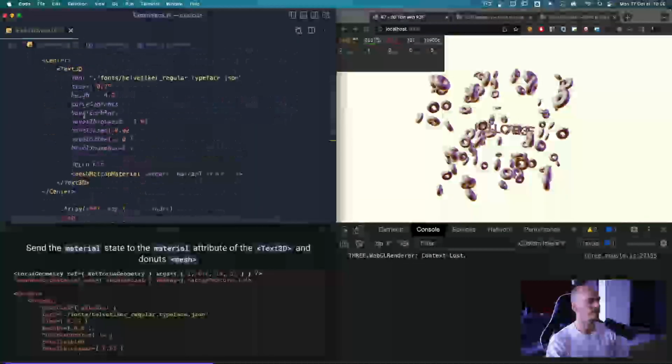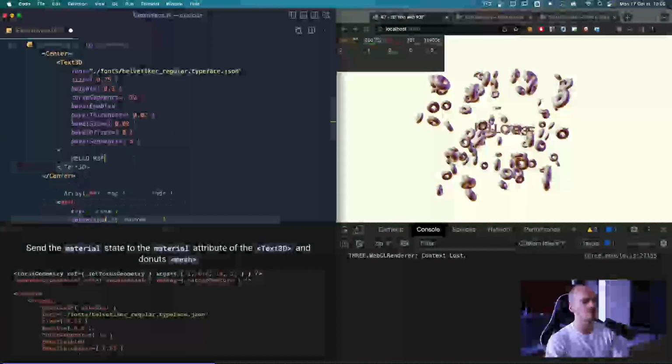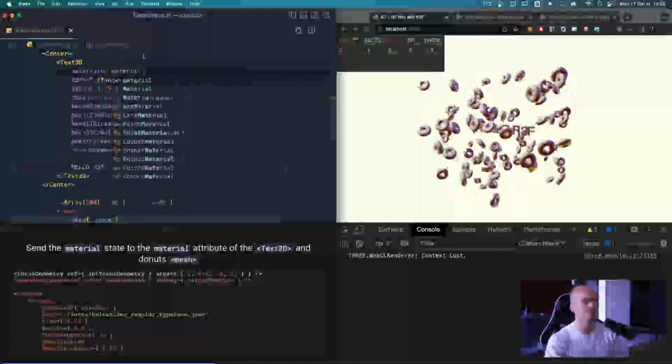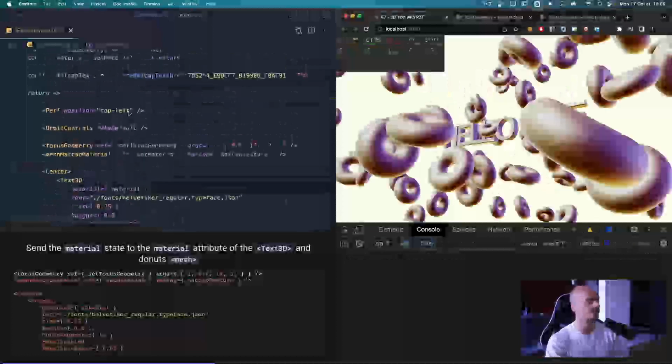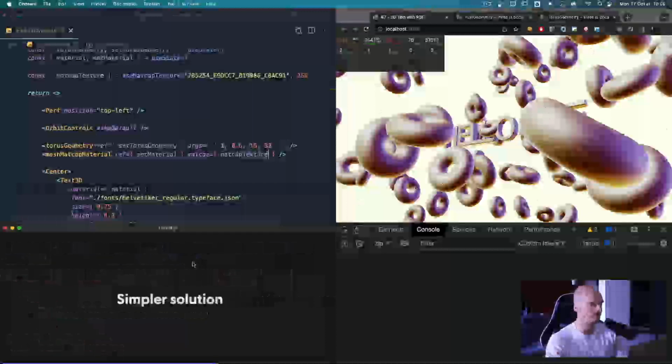And then for the text 3D, we're going to remove that one, back to the text 3D. We have the mesh matcap material here. I'm going to remove this one, and I'm going to provide the material like this. Material equal material, just like that. And we have now only one material here to control the material of the text and the donuts and whatever object you add in there.